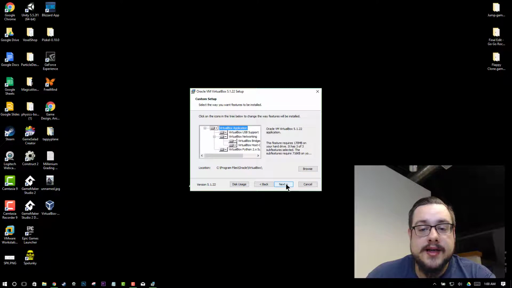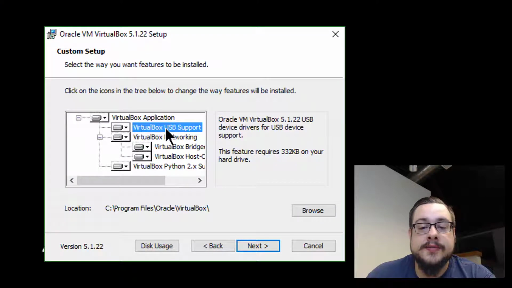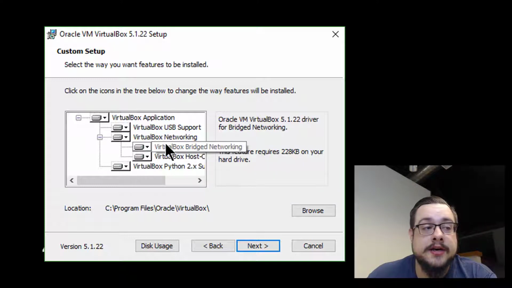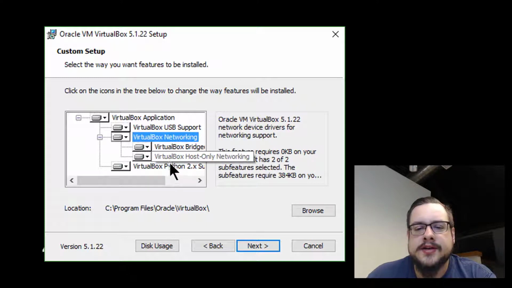So we'll hit next, and all of these settings are okay. This just means install everything. The first one is USB support, which is a pass-through, so if you have a webcam, it'll work in your client OSs. And then we have networking, which will pass through the internet connection, and there are all different kinds of internet connections. It'll create adapters for a bridged connection, a direct pass-through, so you can get the internet directly and get an IP address, a private little DHCP assigned address, and all these different settings you can use with those, so that's great.